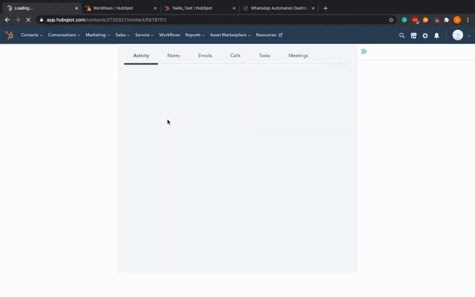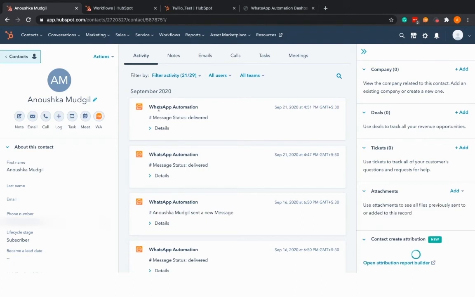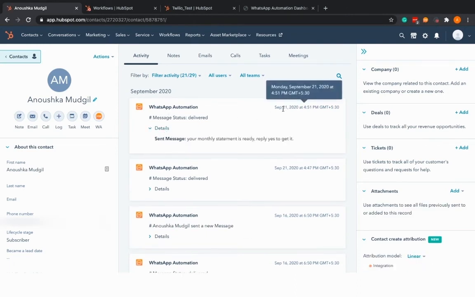Refresh it. And here in the activity section, you can see the WhatsApp automation message details. The date of the message, the time, the message details, and the status of it.